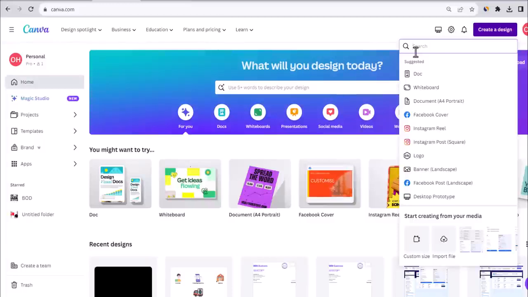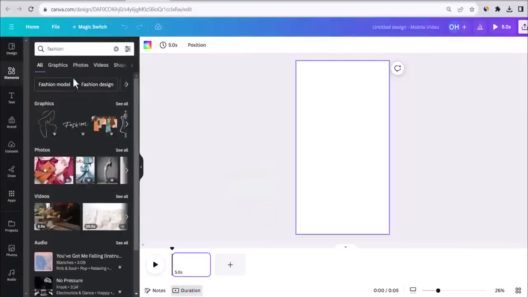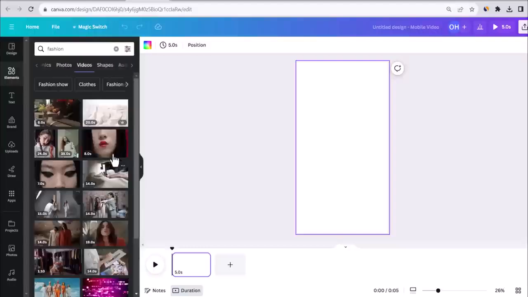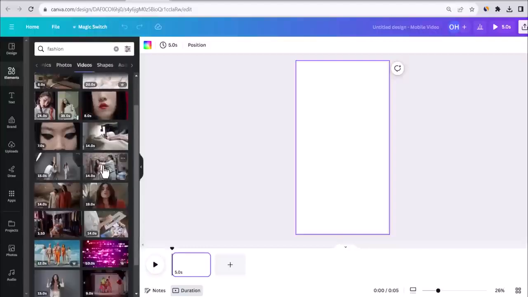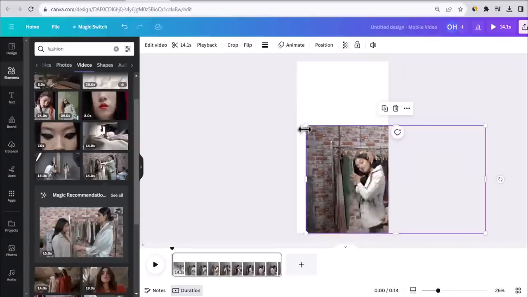Go to Canva and search for Instagram Reels. Note that the size of this Reels fits Facebook perfectly. Go to Elements and search for Fashion. Click on See All beside Videos. Here you'll have many videos related to fashion. Let me choose this one for example. Increase video size and center it.